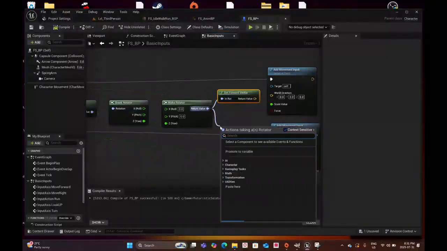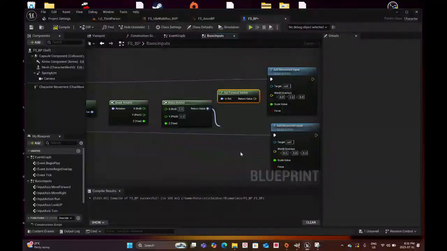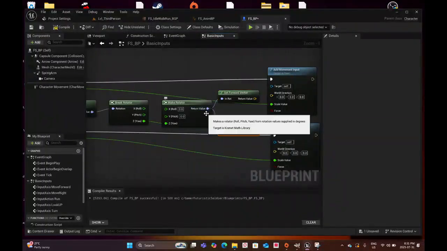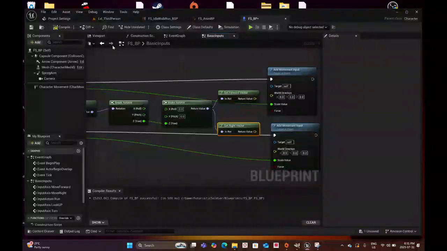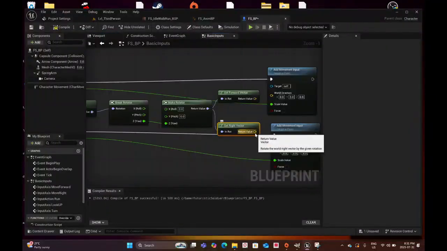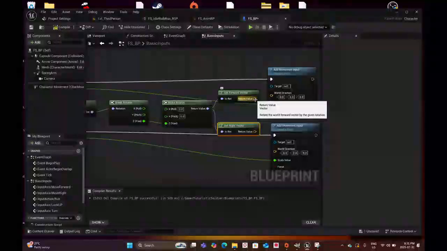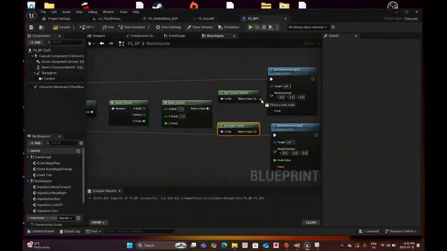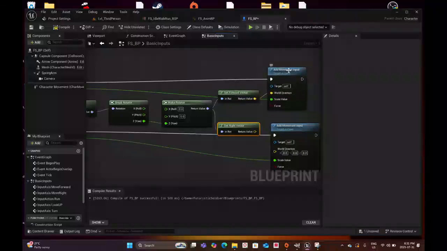You know, I also need to get right vector. I need to also get which way the right of the character is. So the forward and then the right of the character. I need to know where it's facing. So I'm going to get those vectors, and that's going to tell me which direction this input's going to be.